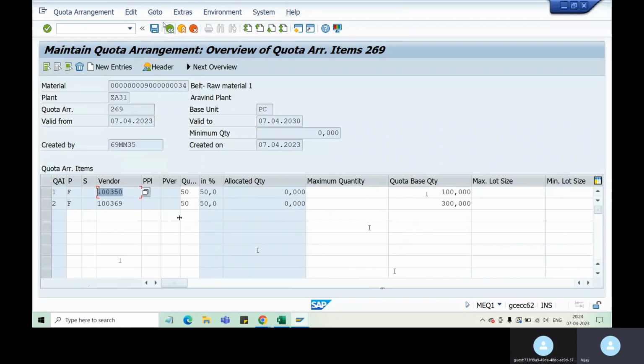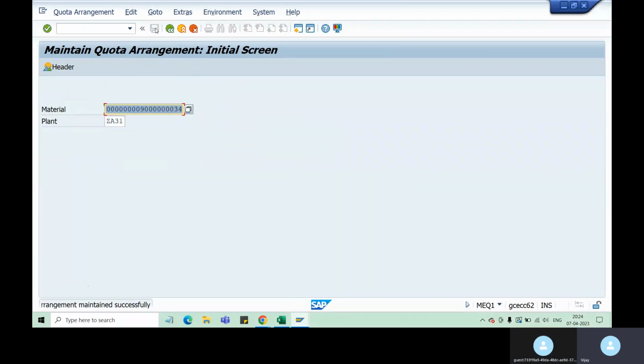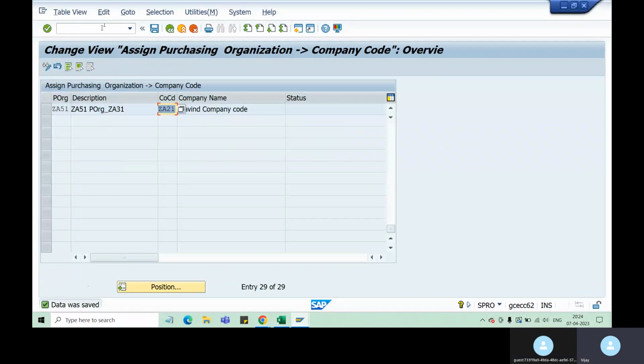We'll check in the system which one it will take. So I will save first. The quota arrangement is maintained successfully. Now I will go to the new concept called purchase requisition. Just remember only the process; later we'll also explain.